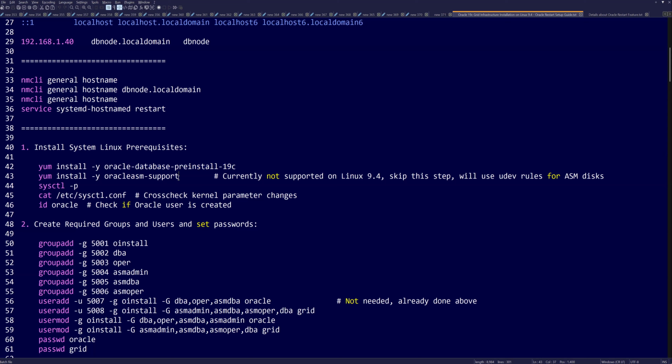Now, the next package that we need to install in this case will be Oracle ASM support. We will try to install this package, but as per my understanding, as of now, for Linux 9.4 version, this package is not available. So what we can do is skip this option, and we will be using udev rules for ASM disk creation. Okay.